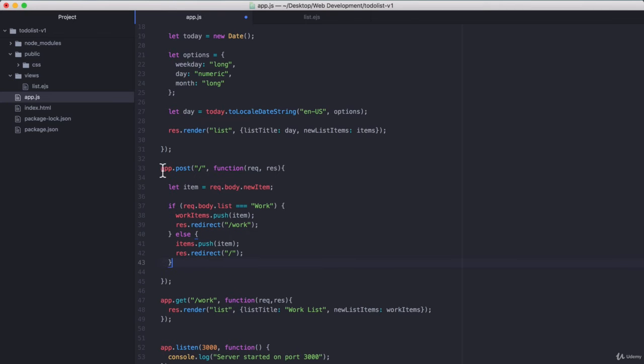So now in our app.post method, we've got some logic in here that checks to see if the list that the new item came from was the work list. And if it was, then we're going to add that data item to the workItems array, and we're going to redirect over here to the work route, where we're going to render our list, that is the work list, from the workItems.